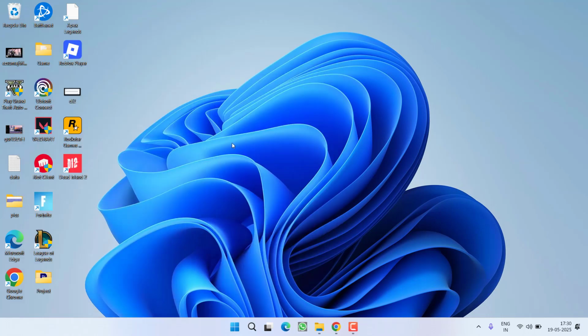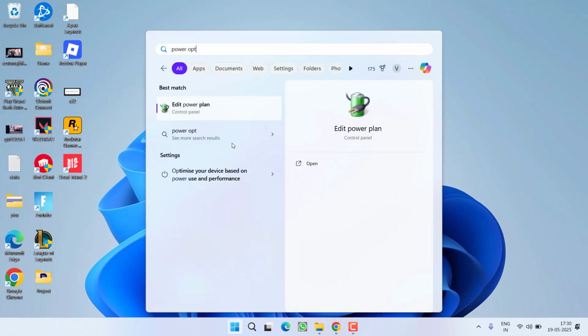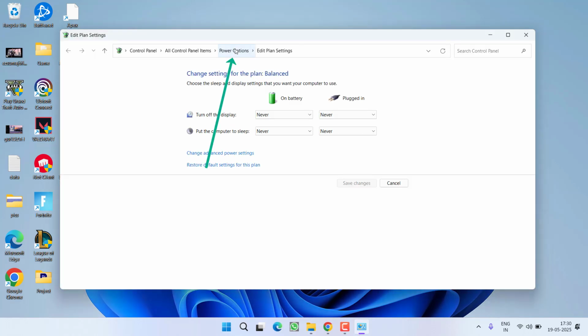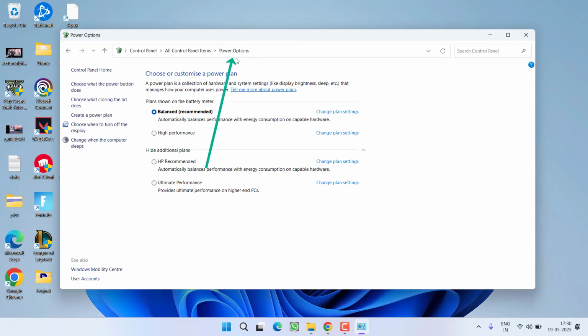If this fails to work, click on Start menu and type in Power Options. Now click on the first option, Edit Power Plan. Now here, click on the option Power Options to open its settings, and from the left pane, click on the option Create a Power Plan.